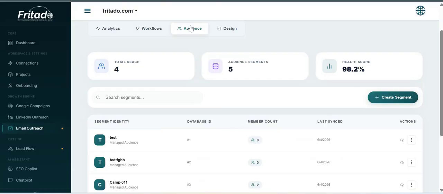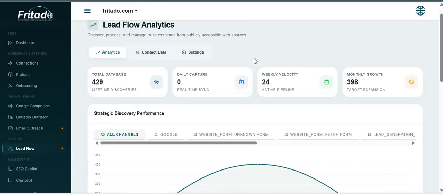The audience section helps you manage your subscriber list and segment your prospects. This allows you to run more targeted campaigns based on specific audiences and improves relevance and engagement of your posts and emails as well. Next, move on to the lead flow analytics.